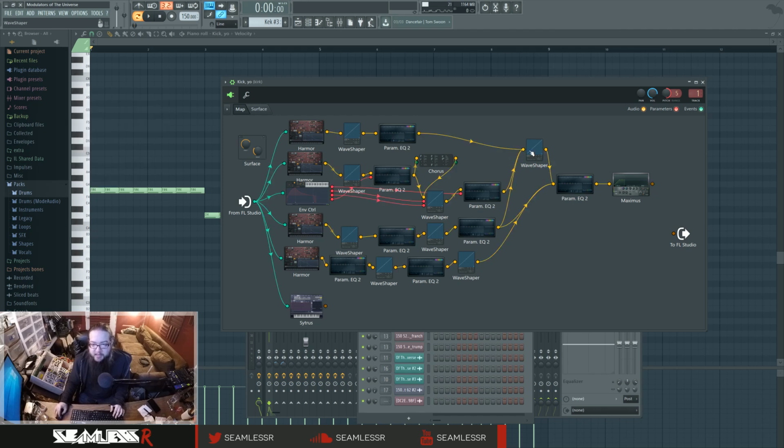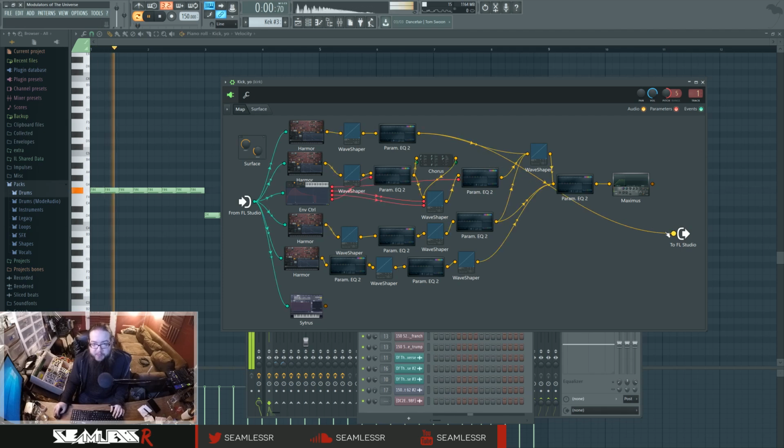These couple guys are coming in here too. This is the main one, and here's the first top, because this one is just distorted and then EQ'd, and that's just there to add some bass and some punch to it.